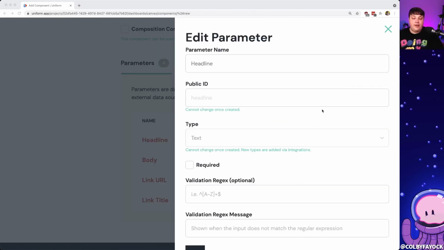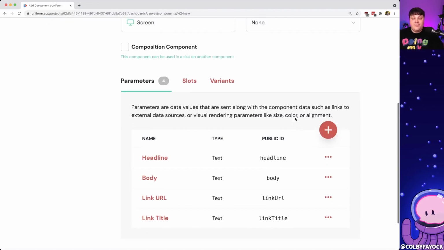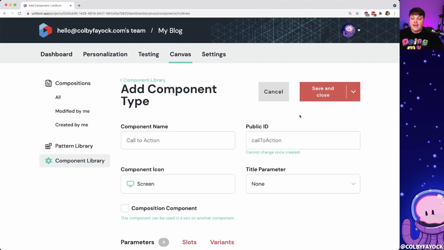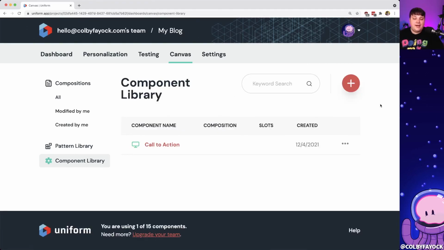Now, one thing just to point out before we continue on, while we're not going to cover integrations in this particular walkthrough, this becomes much more powerful when we can start to configure these different parameters to come from data from other integrations, such as if we were using Sanity for our CMS, we can configure this type to come directly from Sanity, which becomes super powerful as we're pulling together all those integrations for our content. But for now, that's all we need for our first call to action component. So I'm going to click save and close, and we can see that we land right on the component library page.